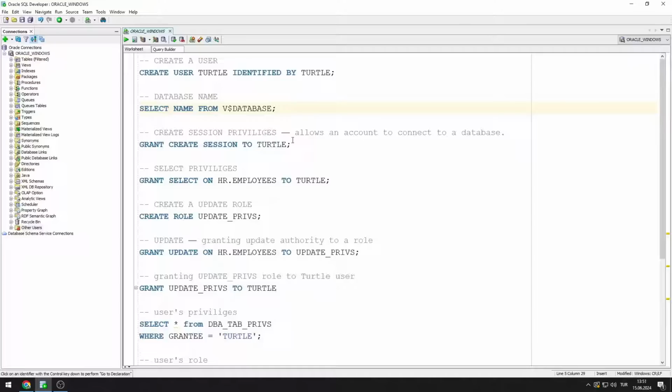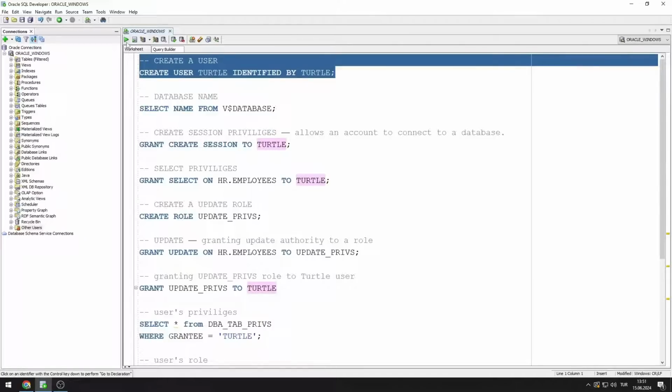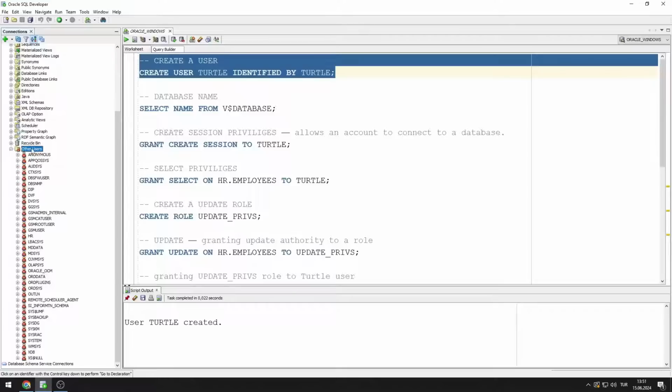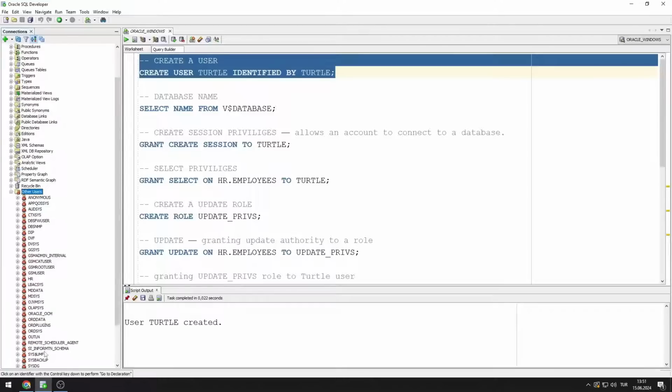You can create a user in the database with this code. This part is the username, this part is the password. I'm running the code. I refresh to see the Turtle user in the Other Users tab. I created the Turtle user.